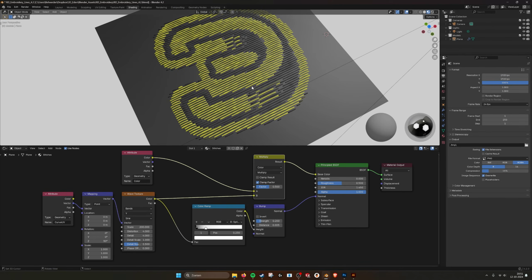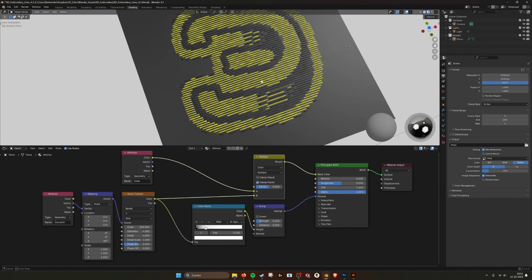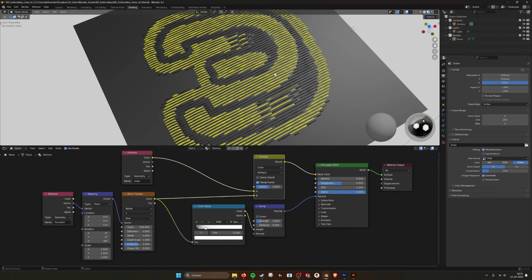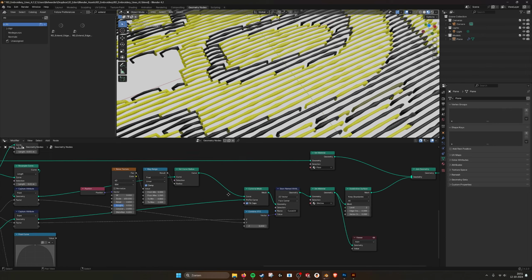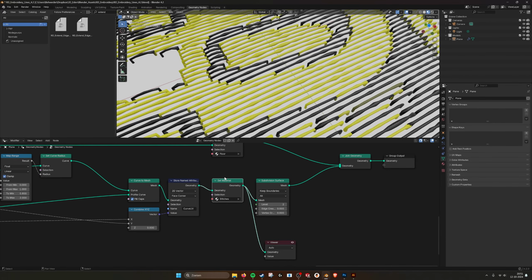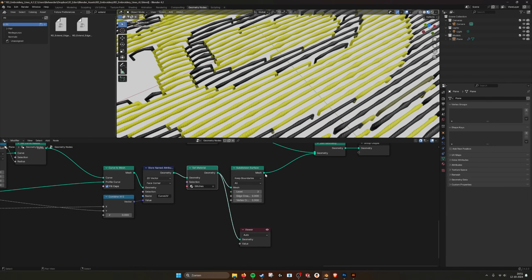And here you can see what happens. Now we get really nice stitchings, nice embroidery of this logo. And if we go back into the geometry nodes, we were here, we set the material of these stitches, and then also I'm using a subdivision to make everything more smooth.